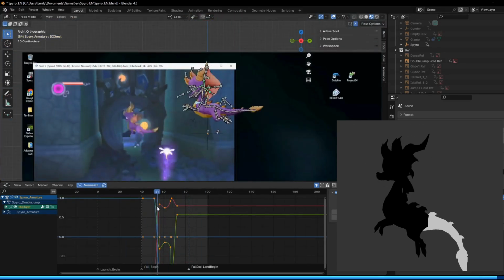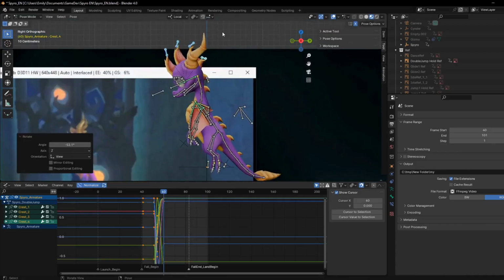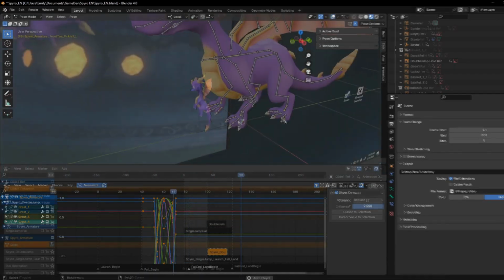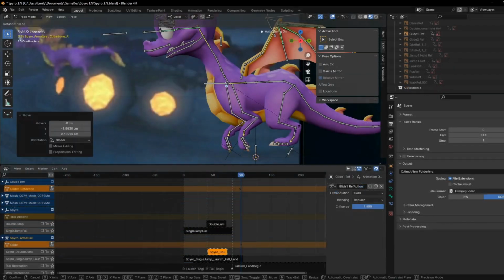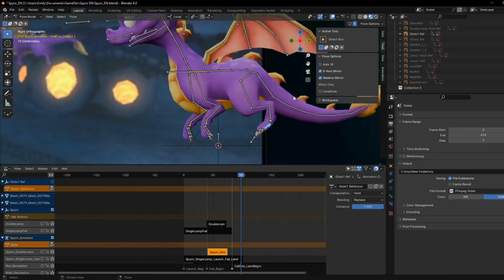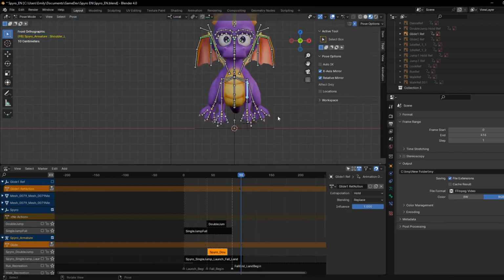So, of the animations that we're covering here today, I think the double jump is the most busy. It's the busiest, but it's also very short, very sweet. Okay, gliding.